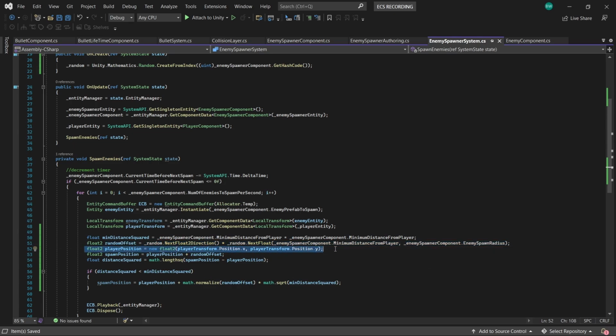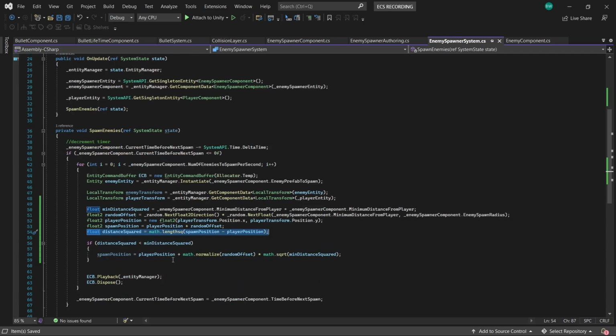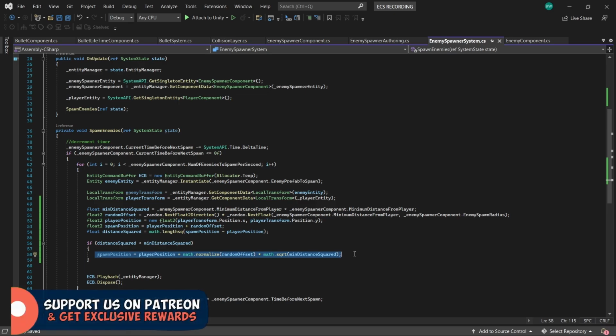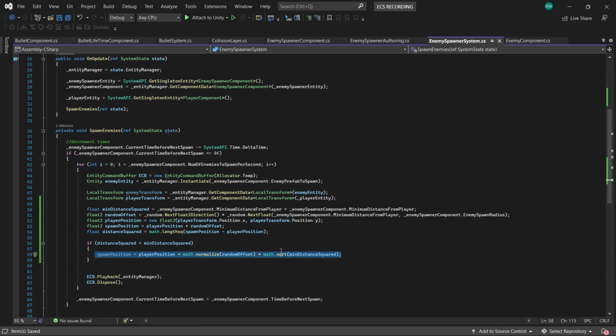We grab our player position, create a float2 for our spawn position, which will be our player's position plus our random offset. Get a distance squared from that spawn position and the player position. And if that distance is less than the minimum distance squared, then we'll set the spawn position equal to the player's position plus the random offset multiplied by the minimum distance squared. So that was a lot, but really that was just a way of getting a radius around the player that is at least a certain distance away from the player. Okay, and then finally we'll actually set the enemy position.